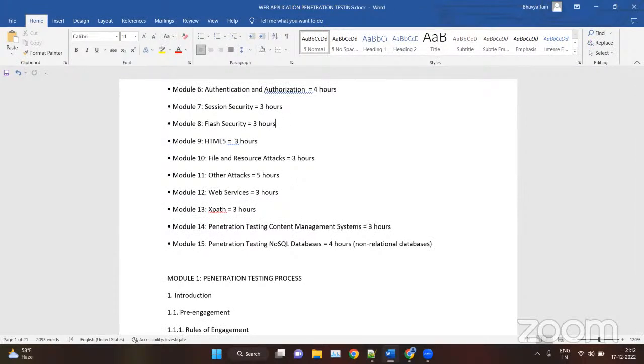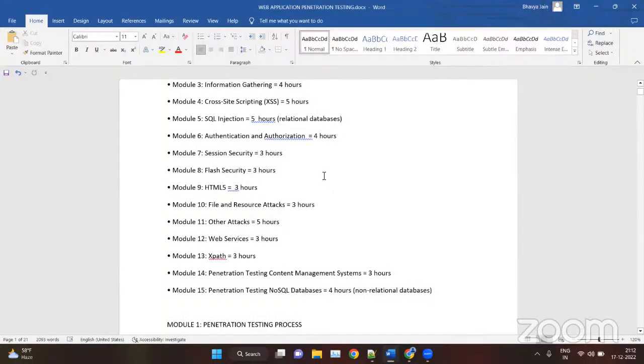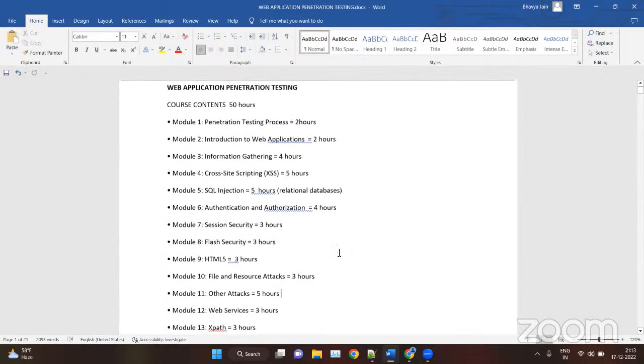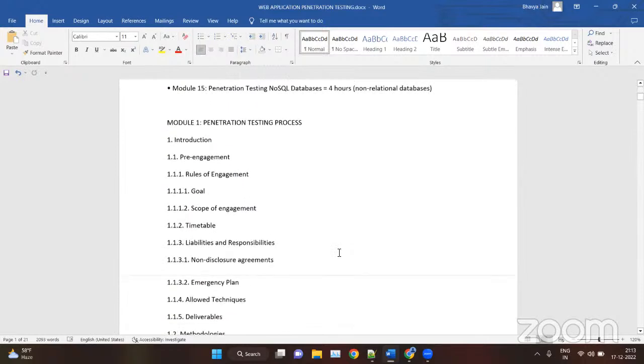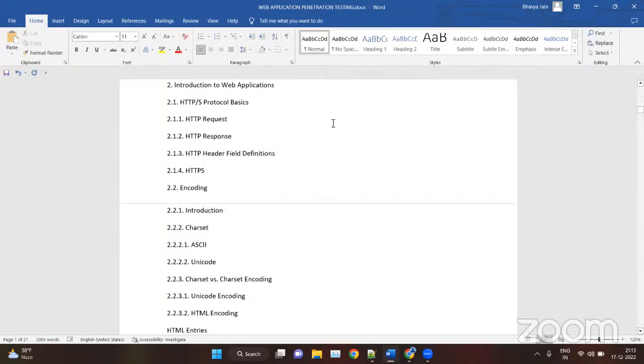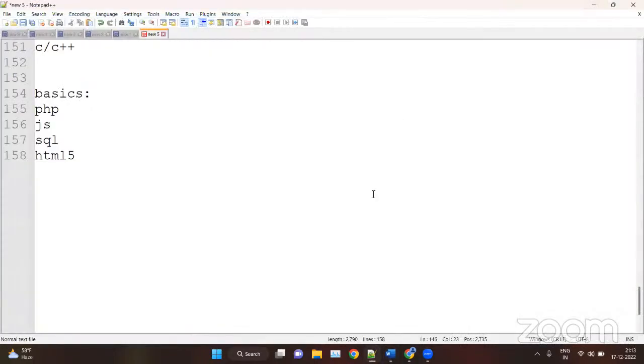The rest depends on you, your capability, how much you can catch the particular concept. These are the approximate hours. Then web services, XPath, CMS, and then NoSQL databases. So overall, we can calculate these are approximately 50 hours, not exactly, approximately 50 hours of full penetration testing.